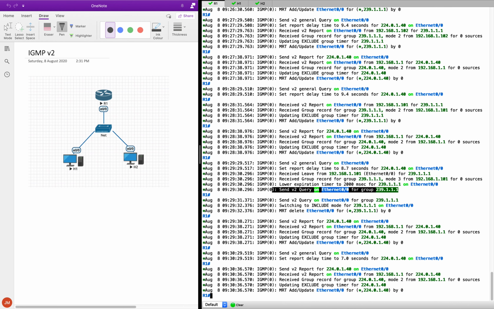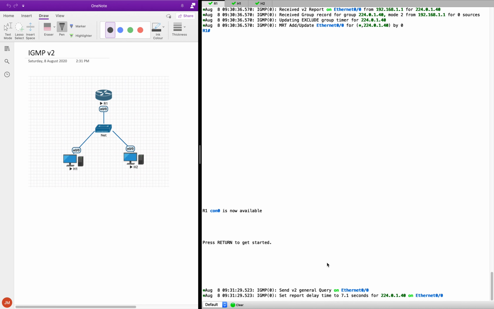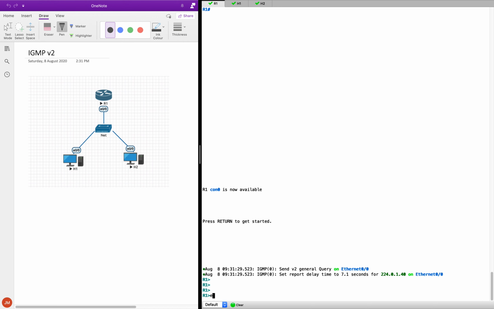Now, when it is the final host, when the final host leaves, in our case, when H1 also leaves, I think we removed H2 first and then we removed H1. So when the final host leaves, it will delete the entry from the table. You can see here it deleted, because it is no longer getting any reports from any of the hosts. As a result, it will delete it. So this happened quite quickly compared to our IGMP version 1, didn't it?